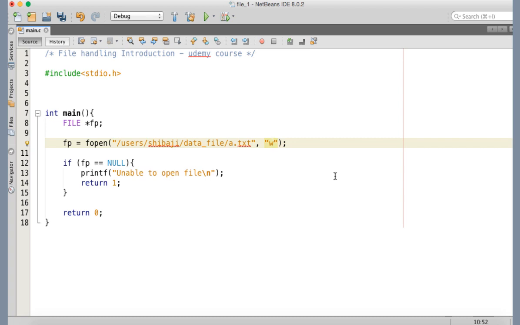Otherwise, if the file is an existing one in the specified location, then the content of the existing file is going to be lost. That means the file is going to be created afresh by the fopen function in writing mode, and fopen returns the address of the file pointer in that case. Now if the specified location is not correct, then fopen is always going to return NULL.